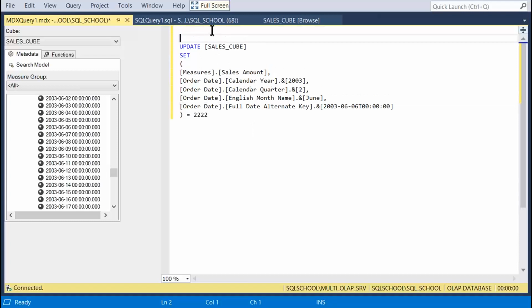We can begin a transaction, update the cube, and commit transaction. This is an MDX query. Generally, in real world, for updating the forecast values or any other kind of expected value, we can do this kind of updates.